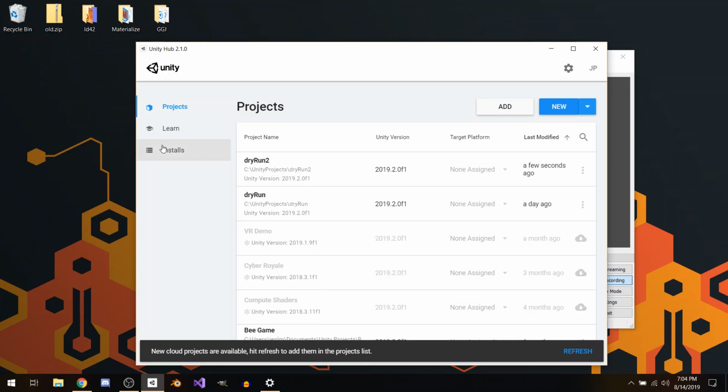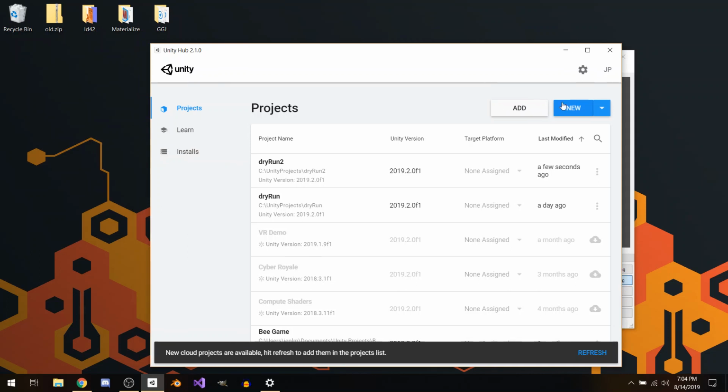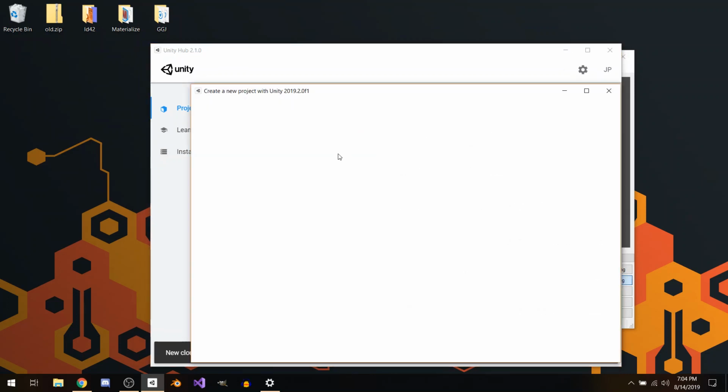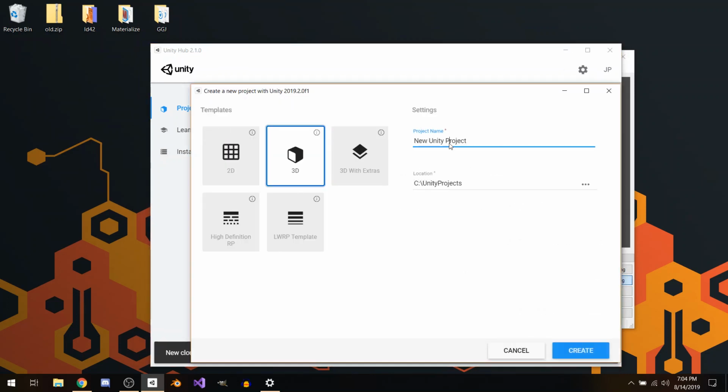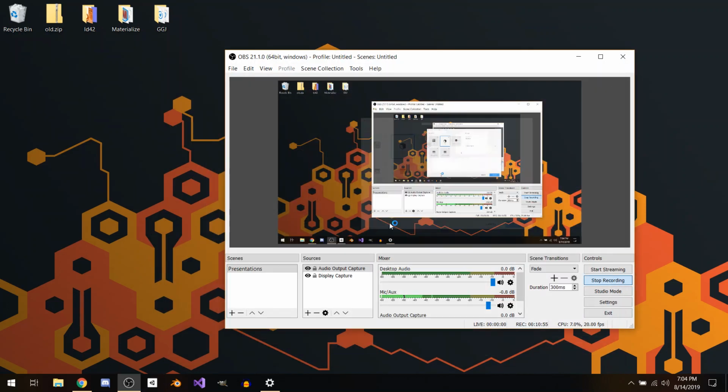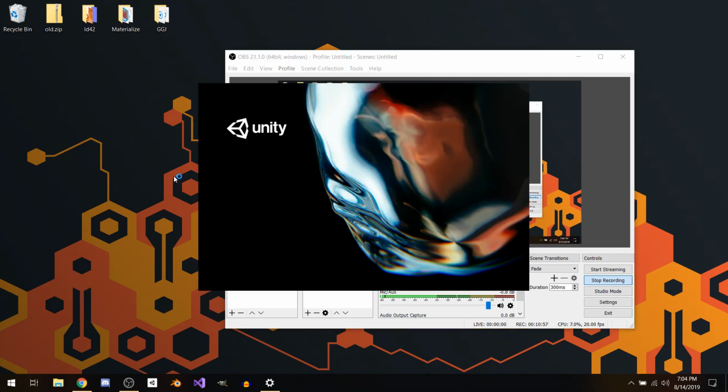Honestly, no, you don't need the current version. That's another good point. So if you're not on 2019.2, that's fine. A lot of this is going to look the same. Yes, 3D project.